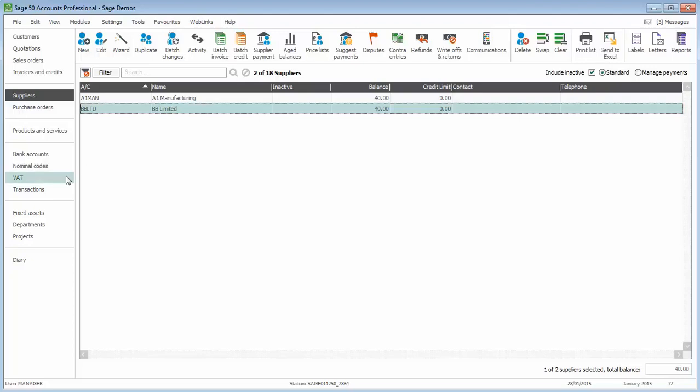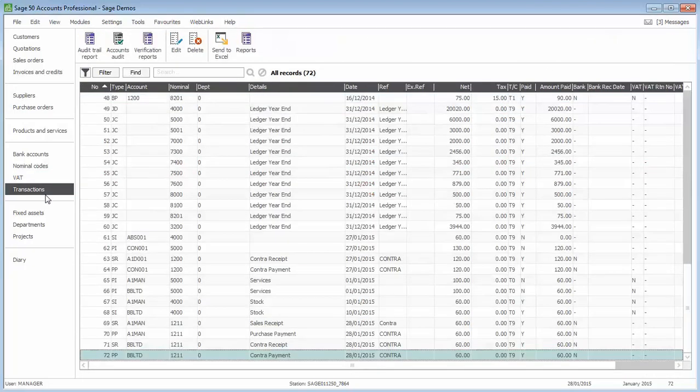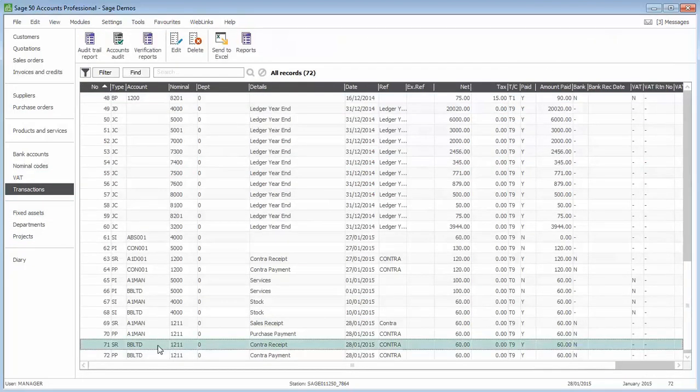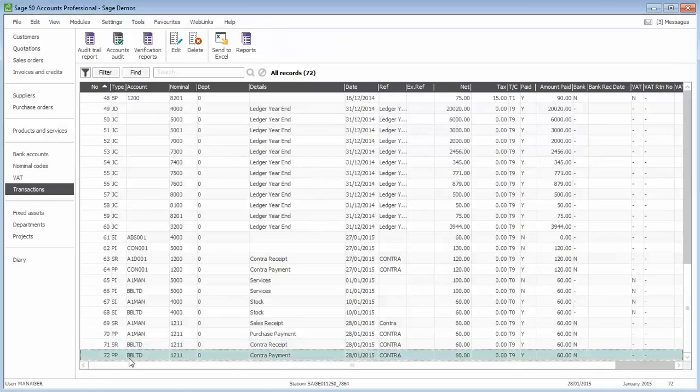If we have a quick look in transactions, you can see the last two transactions. It's posted a sales receipt against BB Limited for £60 and a supplier payment against BB Limited against the supplier account also for £60. They're posted with the same date and they have the same reference, so they just net each other off, so you won't notice anything else in your accounts.